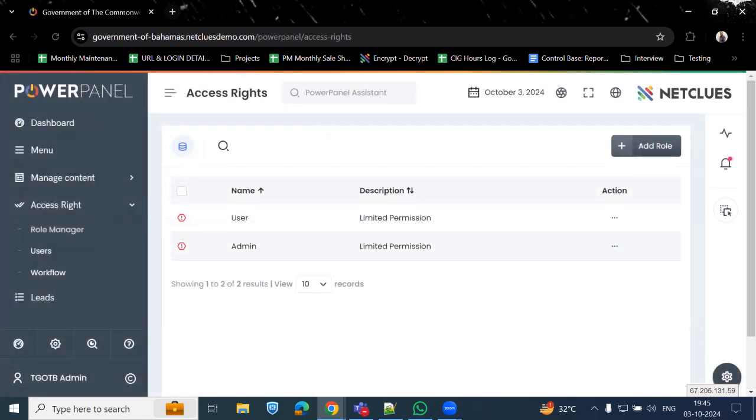Right now we have two types of roles created over here. One is admin and one is user. As the name itself indicates, admin means we'll have almost all permissions and the user will have limited permissions. We have just written limited permission as a description; we can edit that anyhow. So let me go in and edit the admin one.